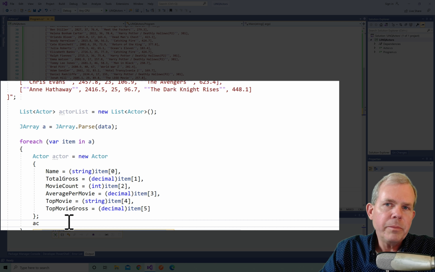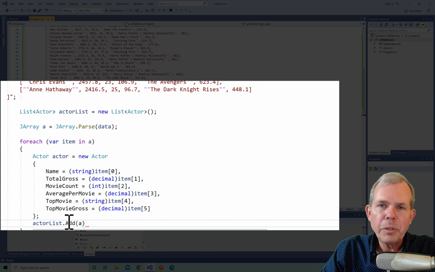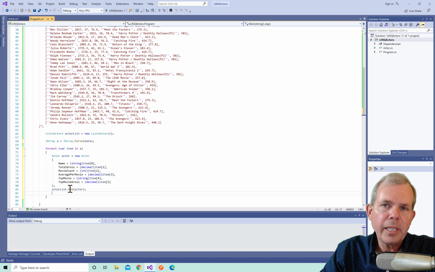You can see there's some translation going on here that we won't have to do with LINQ, hopefully. Now the next part is to add that final item. We have an actor, and we want to add it to the actor list. So it's actorList.Add, and then the variable inside the parentheses. And so now we should have a list of actors.